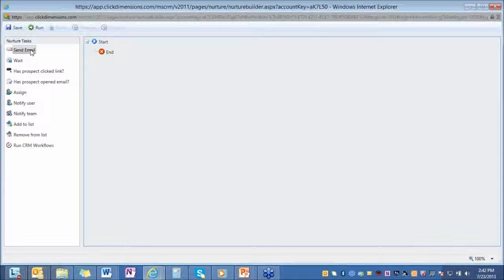ClickDimensions provides our users a simple drag and drop tree interface where they can quickly and easily build these automated nurture programs, and the concept is simple. You have a prospect that's not quite ready to be contacted by a salesperson, but you want to keep the message in front of them and let the appropriate person know when this prospect begins to respond. So we give you an easy way to do that using any of these tasks and using this drag and drop builder. So you might come back from a trade show and have 200 people to start following up with.